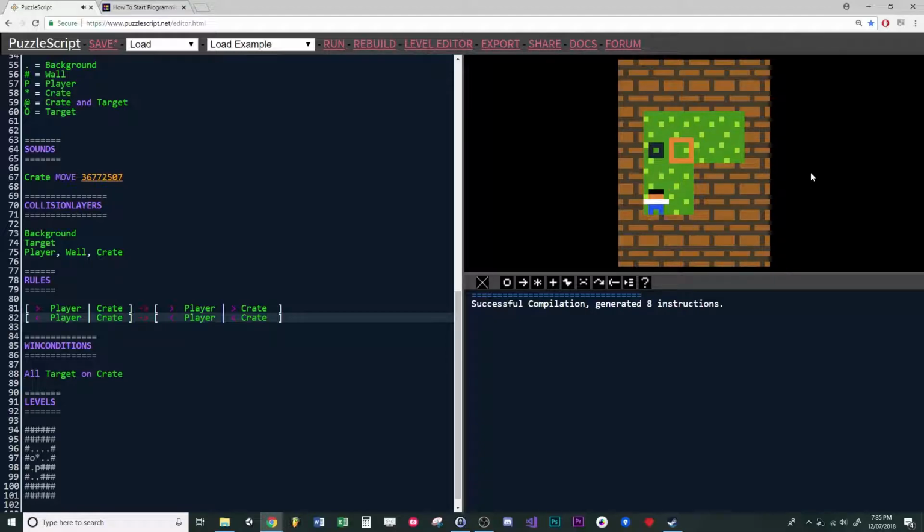But it only works when we're right next to the crate. Because see here, we're not next to it moving away from it, but we're not pushing or pulling it. And walking next to it does nothing either.